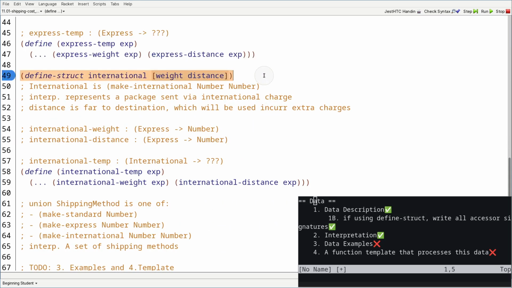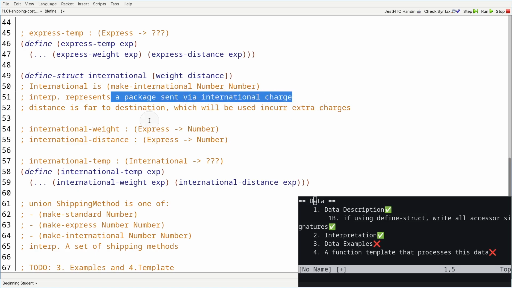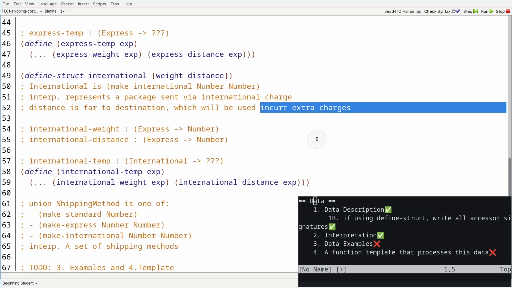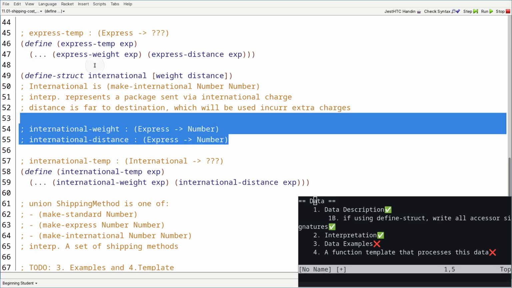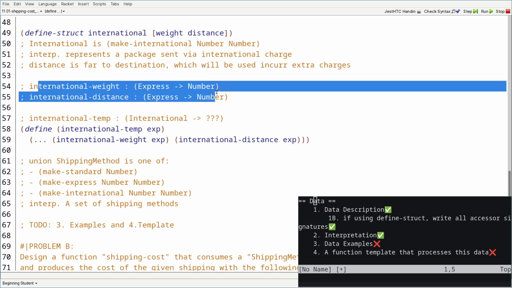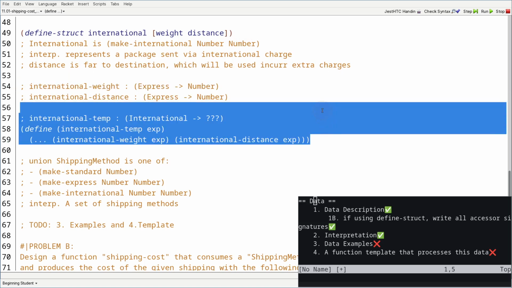Next is international. So define struct international also has a weight and a distance, and they represent a package sent via international charge. The distance is how far to the destination, which we use to incur extra charges. So very similar to the express charge above, except it's an international charge method. So these are the accessor functions, and here's the template.